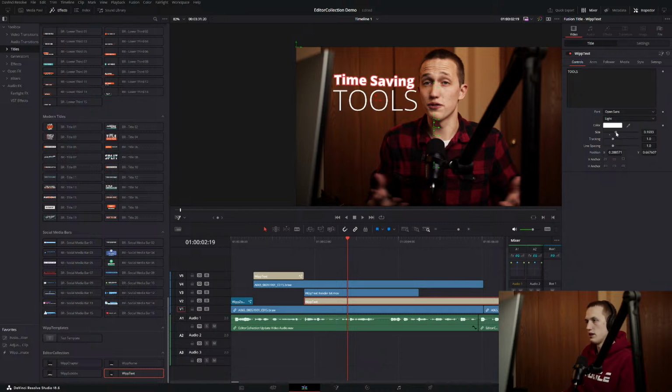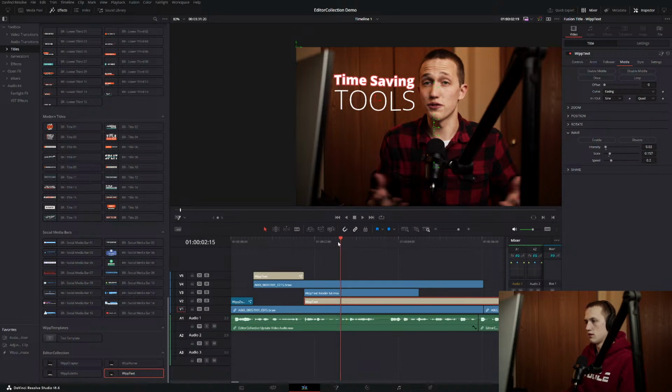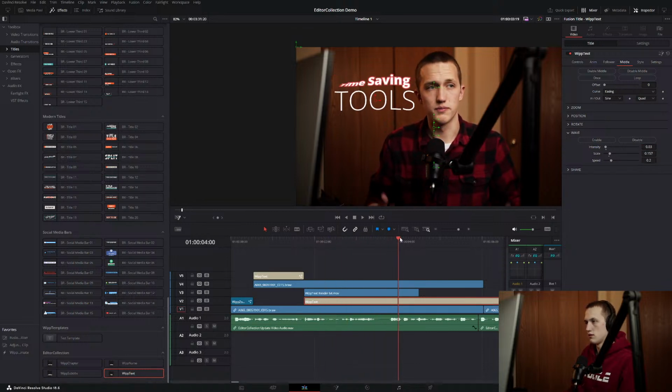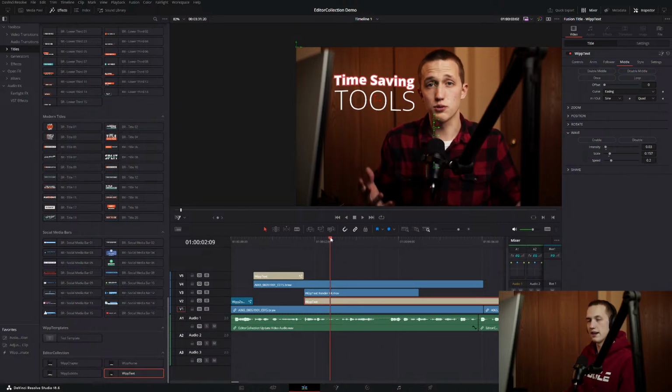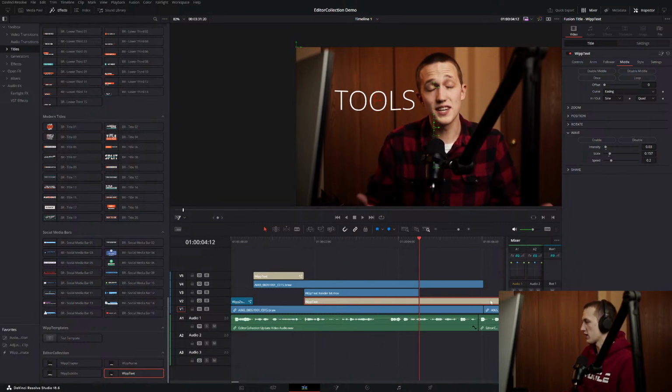I'll set this one to be light. And I'm also just gonna add that wave animation right away and see if we can match this up. Brought that up. Yeah, there we go. That way they kind of have the same wave animation. We can mimic it.